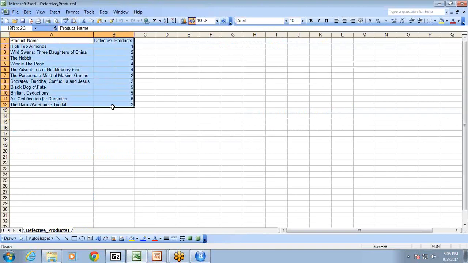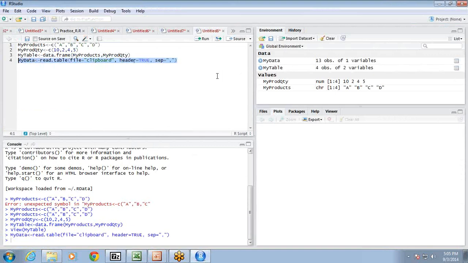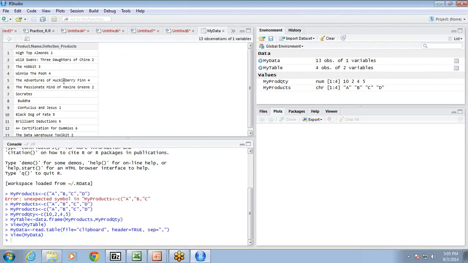This is my data. I just copy it and go to my clipboard. When I run this, it will read from my clipboard into my R programming. It read, and there are 13 observations in one variable. Click on this: 13 observations, one variable.